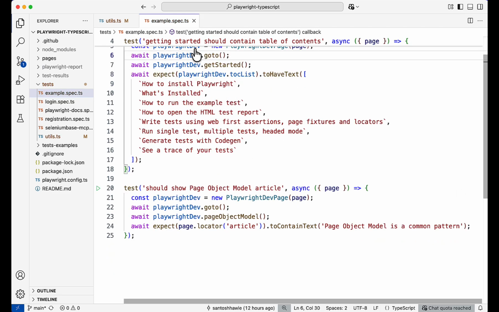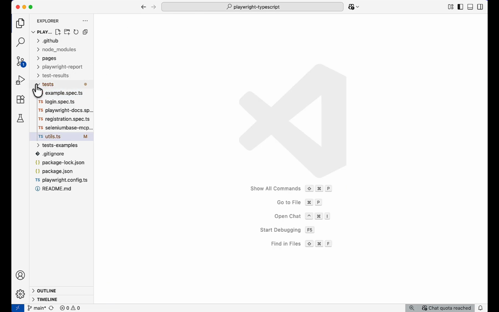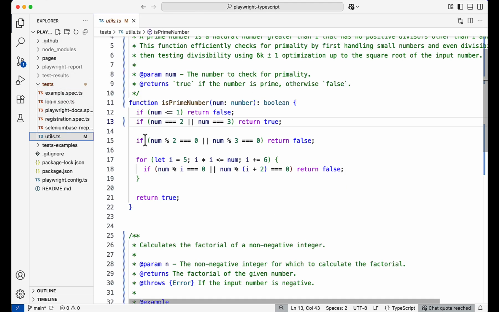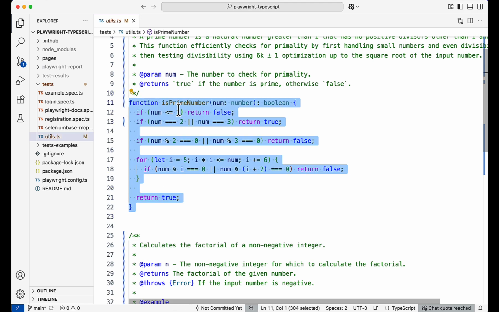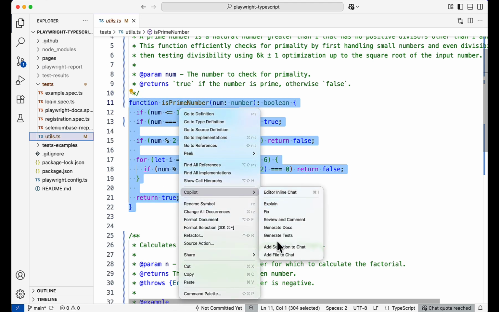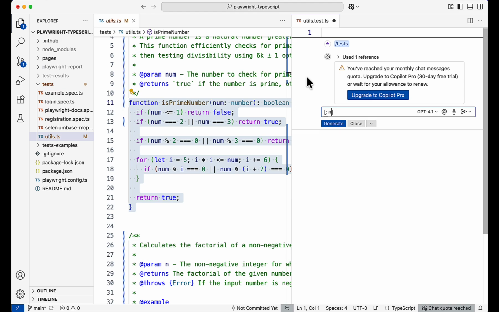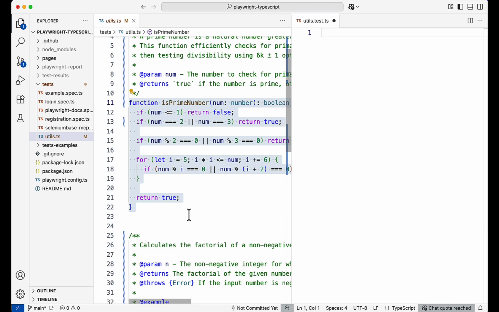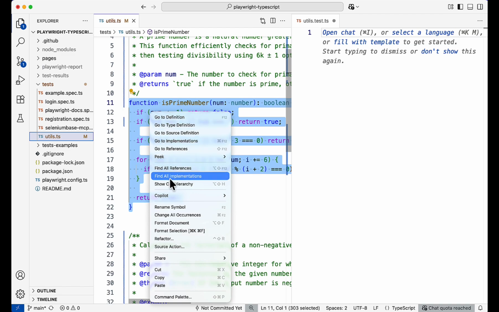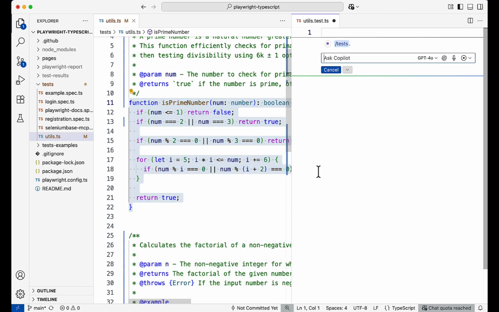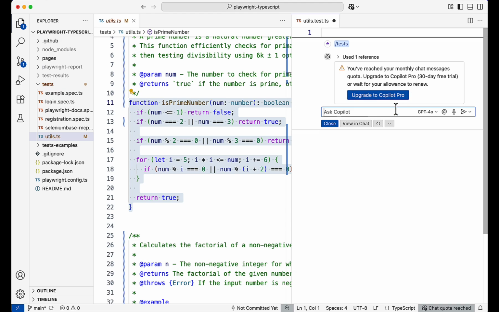Copilot can generate unit tests also for you. So let's say in this utils I want to write a unit test for this function, so right click and just ask to generate a test, and Copilot will be able to generate the test also. But this plan is expired, so it will not work. But let me select some other model, right click Copilot and just click on generate test, and Copilot will be able to generate a test.